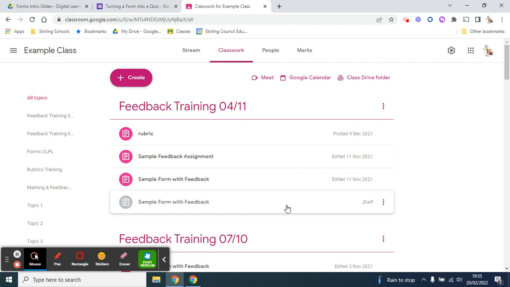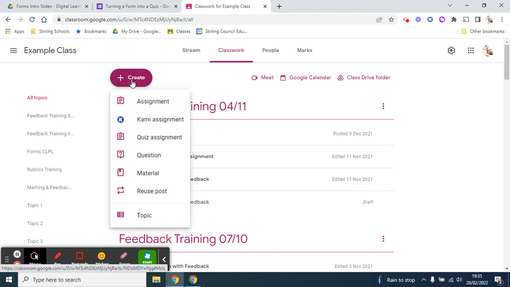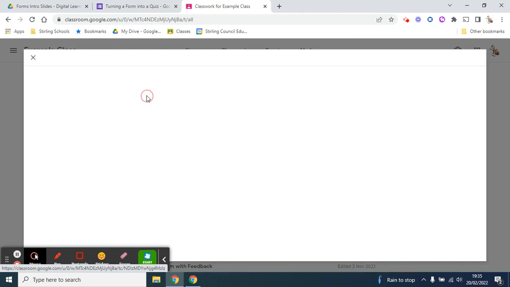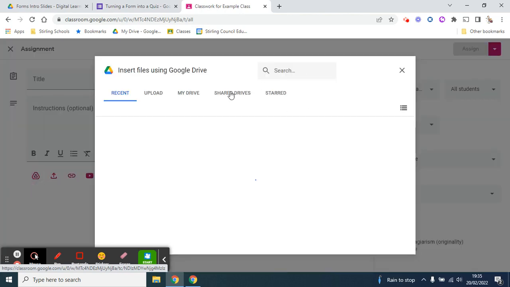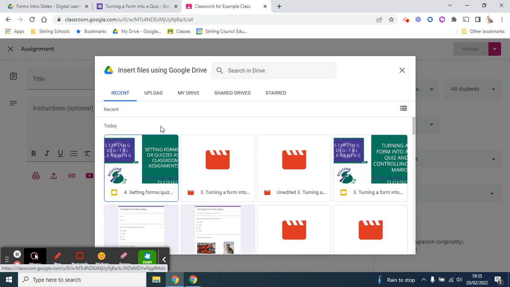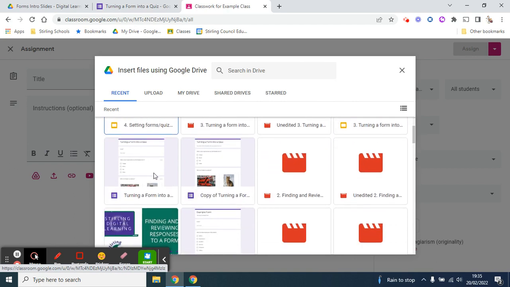So what we're going to do first of all is look at how we would go about creating an assignment and attaching a form that we already have. To do that we simply go to Create, Assignment, and then at the bottom here, we want to add a file from Drive. And in here, we would want to look at the form. So for example, that's the one that we've just been working on recently, turning a form into a quiz.